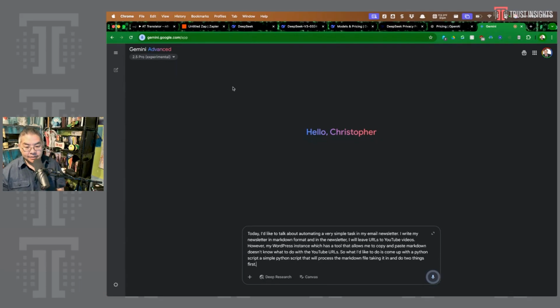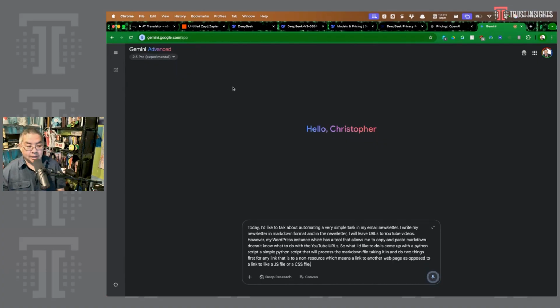First, for any link that is to a non-resource, which means a link to another web page, as opposed to a link to a JS file or a CSS file, I want to make sure that link is using UTM tags, the UTM tracking. Some of the links in my newsletter every week will always have proper UTM tracking codes. So I want to check what existing tracking codes are in place, and they're all chronologically named, so we want the most recent one. And I want to make sure that is applied to all other non-resource links throughout my newsletter, so that everything that could be sending traffic to someone else's website has a UTM tracking code on it.